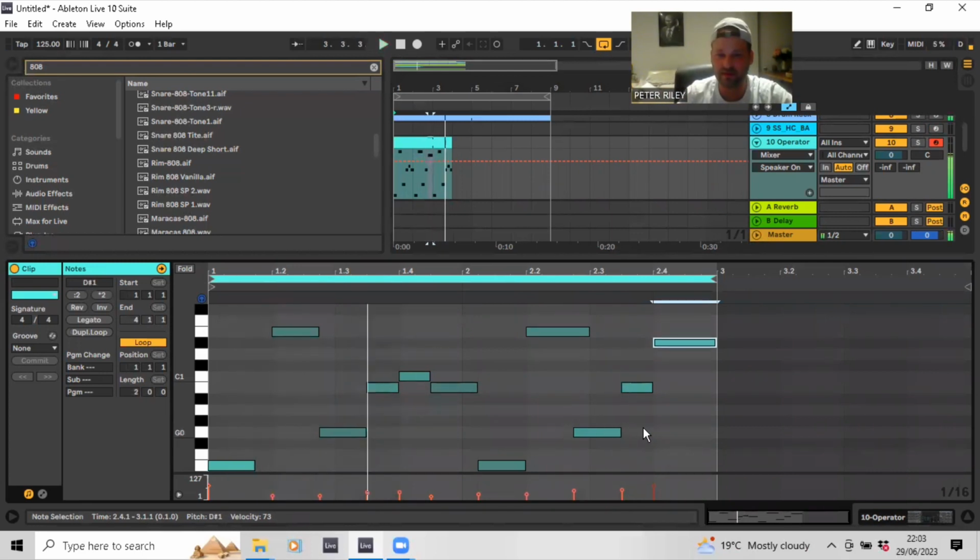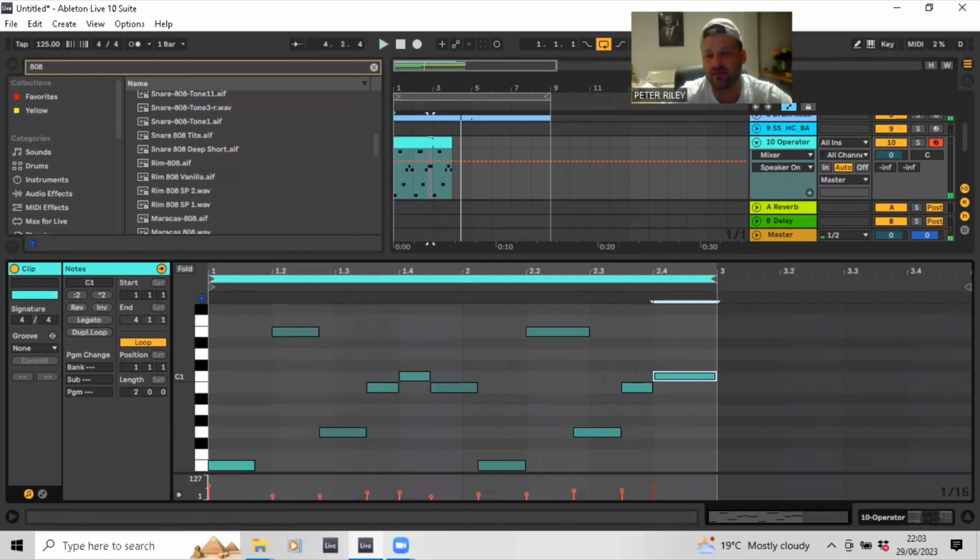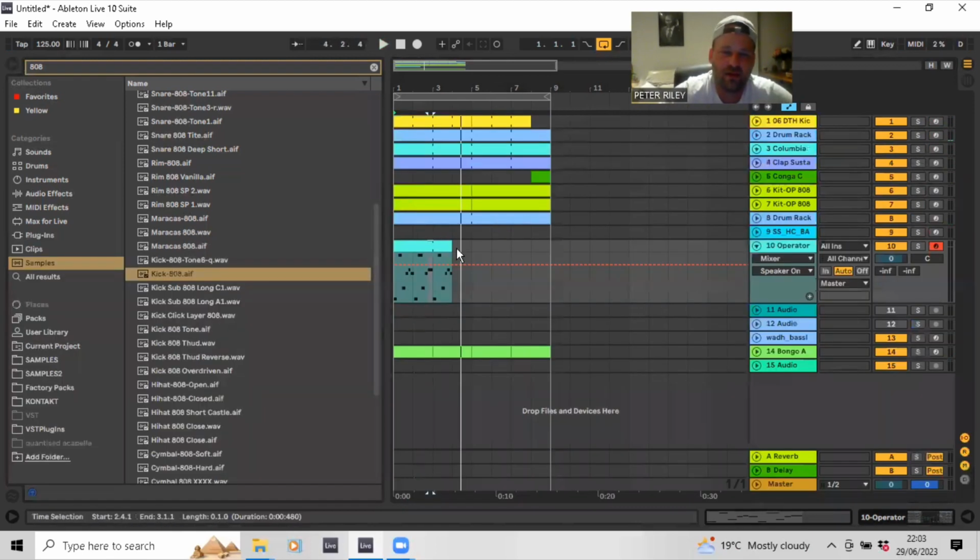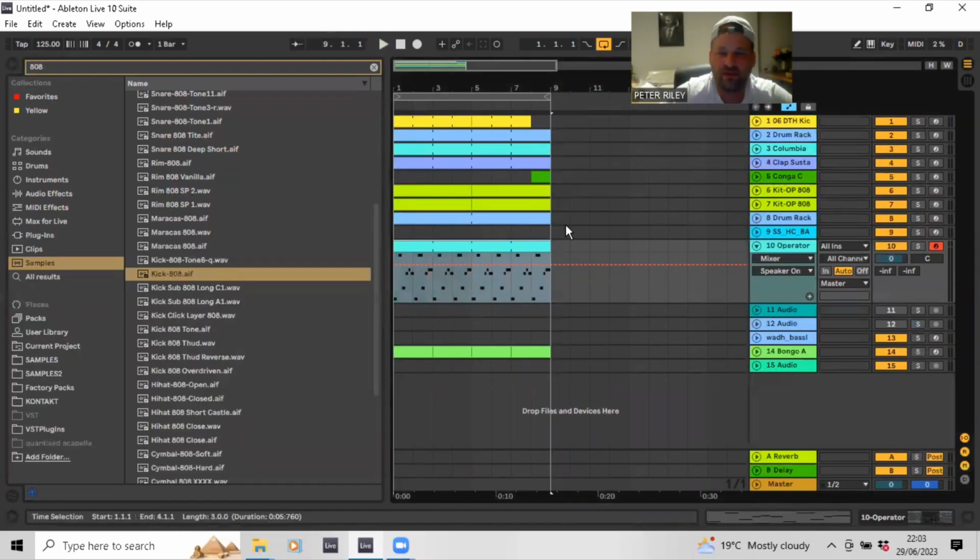Oh, possibly down a little bit more. Let's try this one. That's better. That's better, you know. That would work. You can extend this out. That would work with this. It works with this bongo, and it works with the tune.